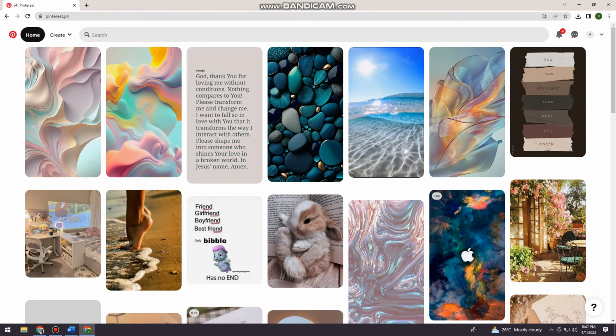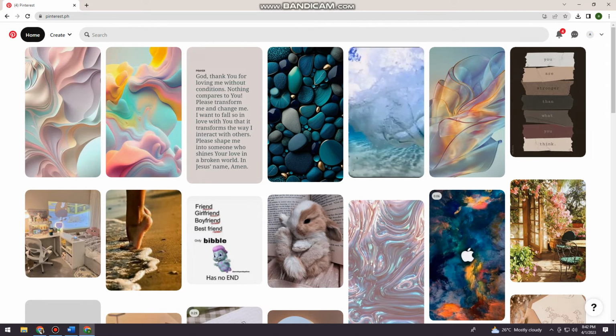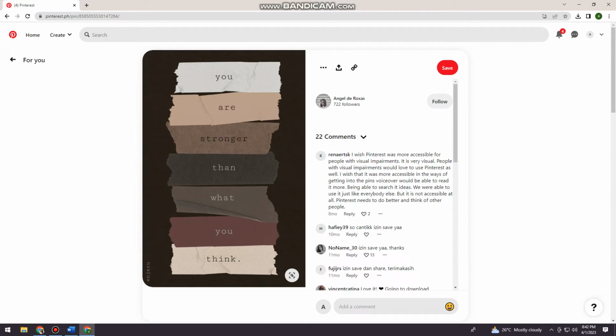Now, just go ahead and choose the photo or image that you want to save. So for example, this one. What I want you to do is to click on the three little dots at the upper right side of the image and then click on download image.